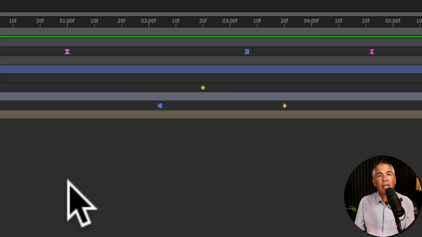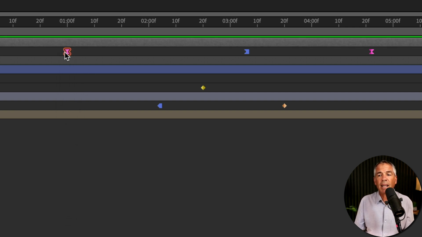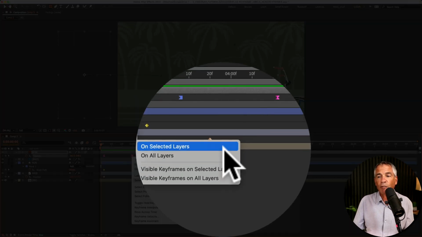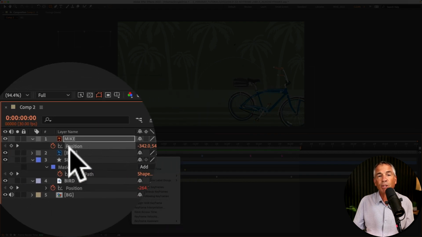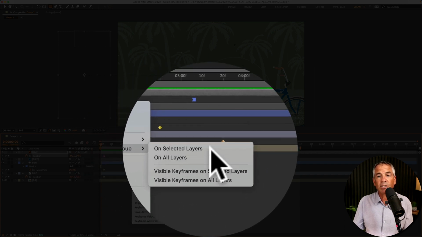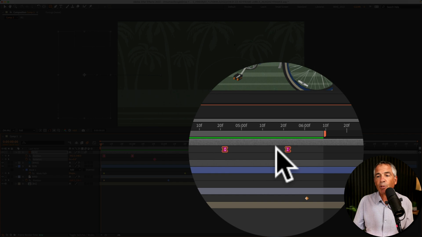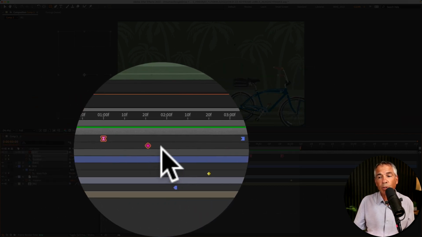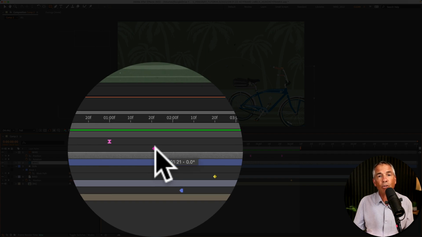To select keyframes by the color label group, all you have to do is just click on any keyframe with a color that you want to select all of them for, then right click or control click and go to select keyframe label group. So if I click on this, on selected layers, you'll see here I currently just have this position property, but if I select this, on selected layers, it selected all the position properties, but it also selected this rotation property, which was not visible, but it did have the same color group keyframe.